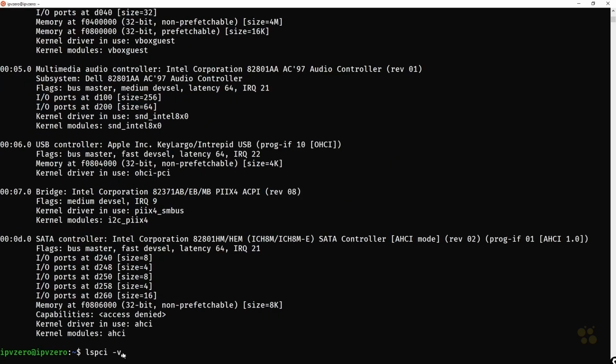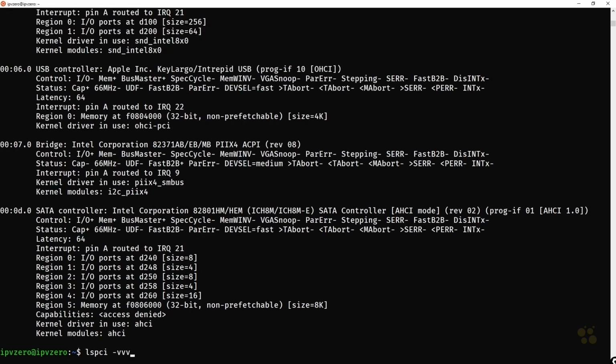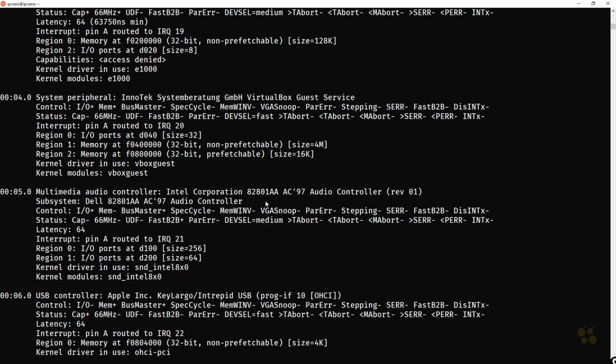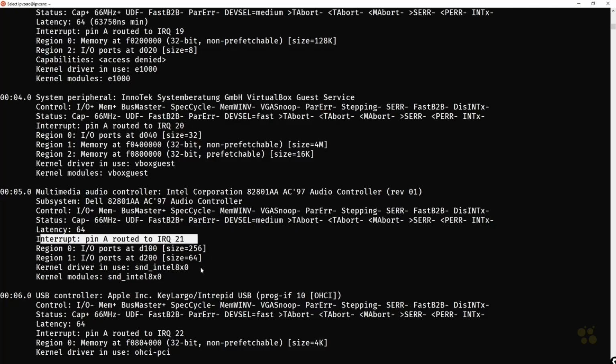That's a lot more information than without, but again, we can get even more verbose by doing -vv, and then finally -vvv, which is the most verbose output. So we can see all these things like the subsystem that is being used. You can see the interrupt request, information relating to the kernel driver, and modules.